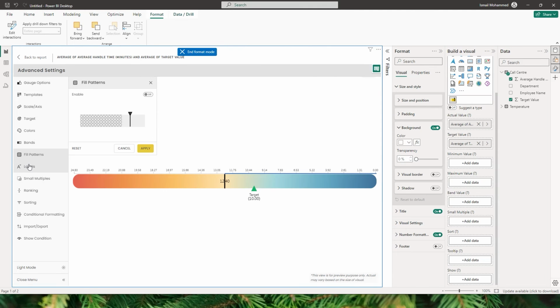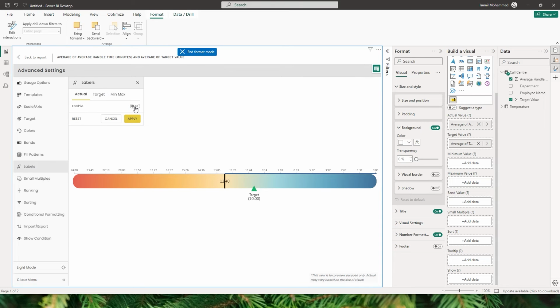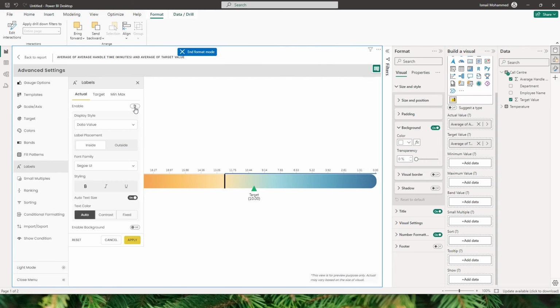Now let's take a look at the next option here, which is labels. We have 3 different labels here: the actual labels, target labels, and the min-max labels. The first option here lets you enable or disable the labels. For example, if I turn off the actual labels here, you will no longer see the actual labels here. When I come back here, let's enable this.